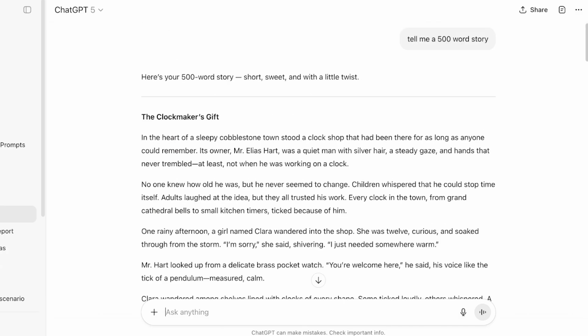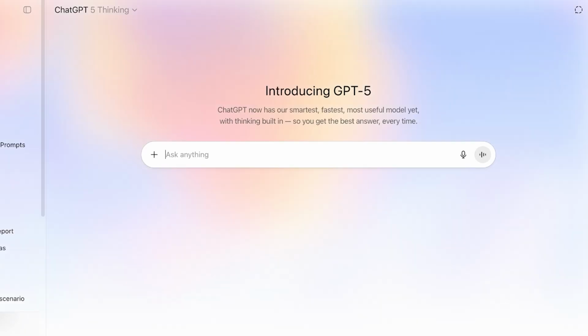Now, if I click on the top left where it says ChatGPT thinking, I can select this model for more comprehensive answers because this specific model is built for more details as well as deeper research. So if I select GPT-5 and select GPT-5 thinking, which is only accessible if you do have ChatGPT Plus, which we will be discussing at the end of this video.